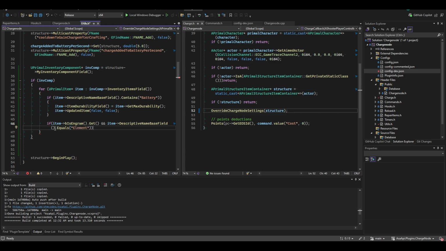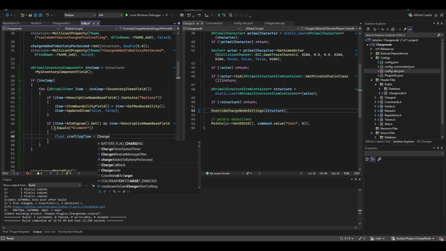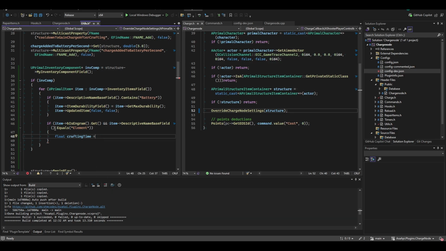That's element. Great. Float time, maybe crafting time, and then what are plugin name? Charge... no, crafting time is default to what do you think is default? Not equals. Okay.